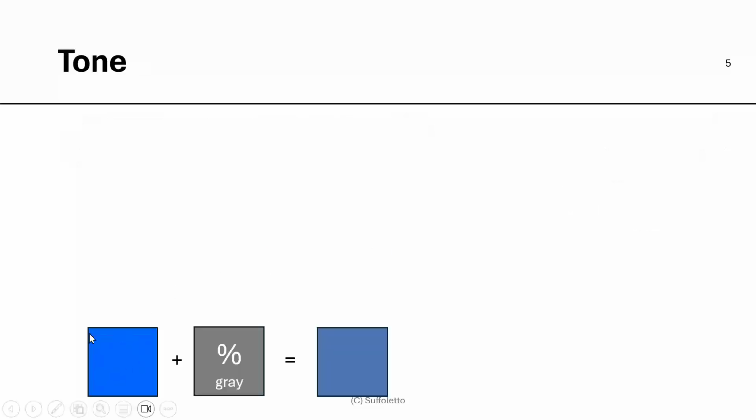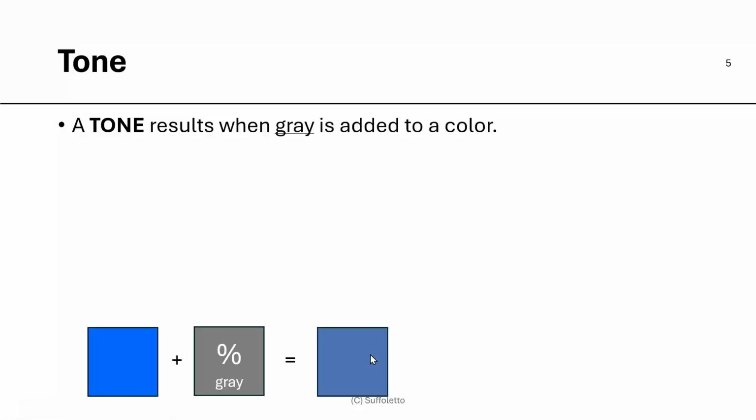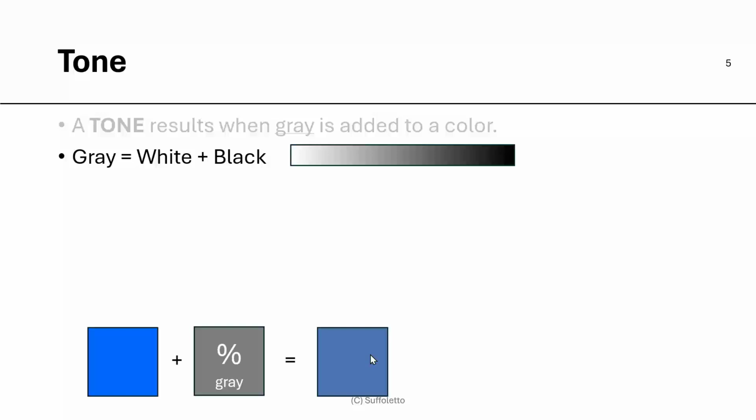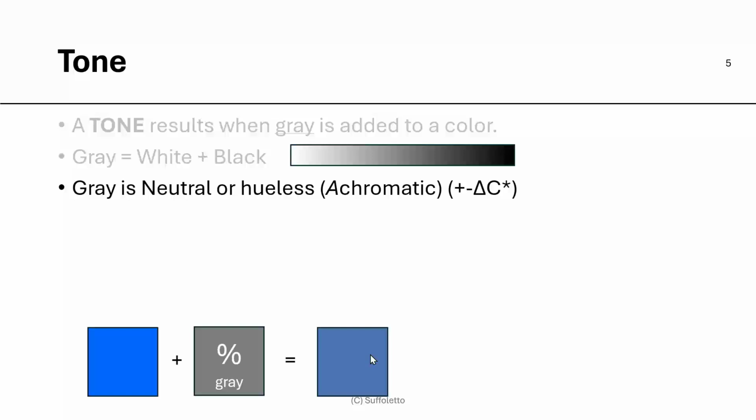If we take that blue color and we add a percentage of gray to it, we get a new color called a tone. A tone results when gray is added to a color. Gray is the combination of white and black, or black and white. To the right there you see a gray scale going from left to right, from white to black, or highlights, midtones, and shadows. Gray is neutral, it's hueless, it's achromatic, the prefix a meaning without or not.